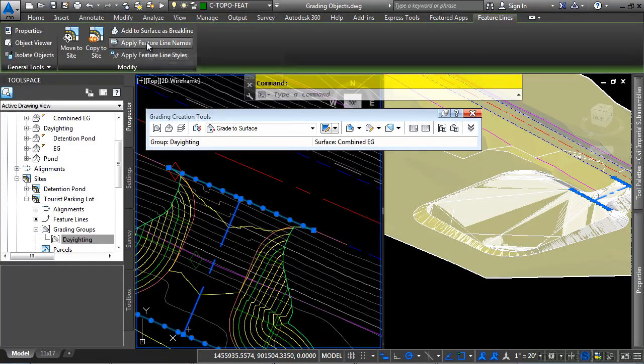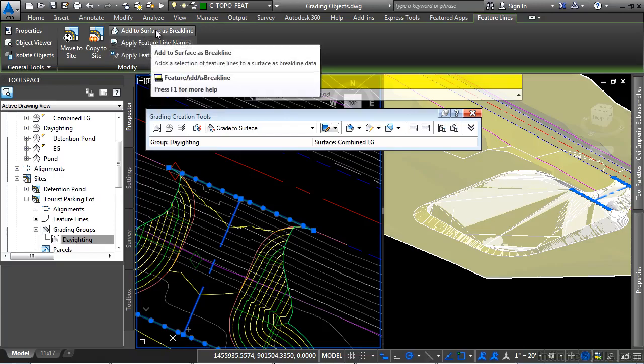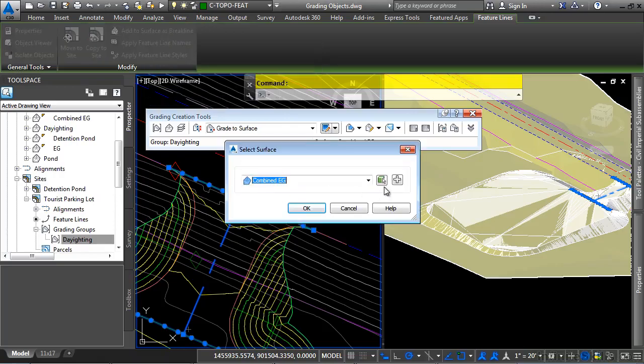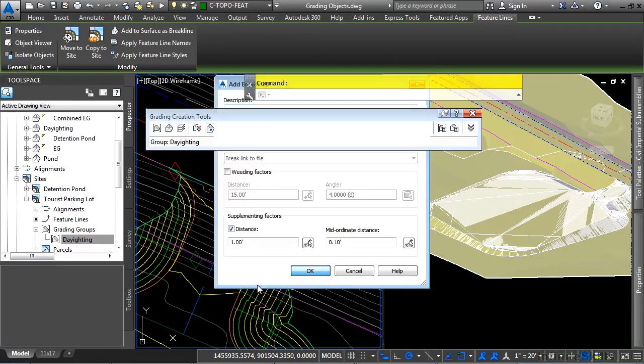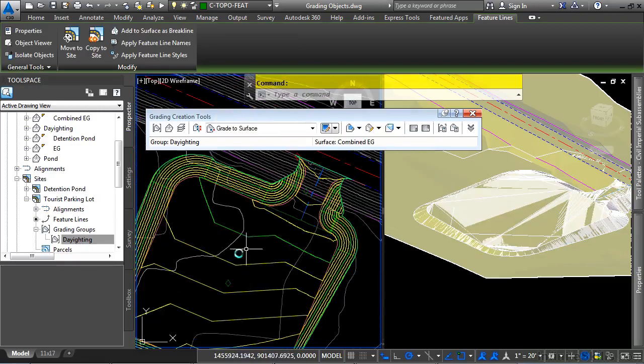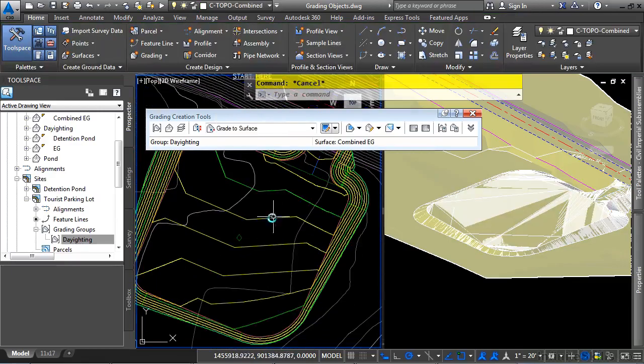Notice the contextual ribbon has the Add to Surface as Break Line option. Click on that. And we'll go ahead and pick the daylighting surface we want to add this to. Click OK. And we'll just go with the defaults. Click OK here. And now you can see our surface is completed with our triangulation and everything. If you make any changes to your grading objects or the feature lines, the surface will update automatically.